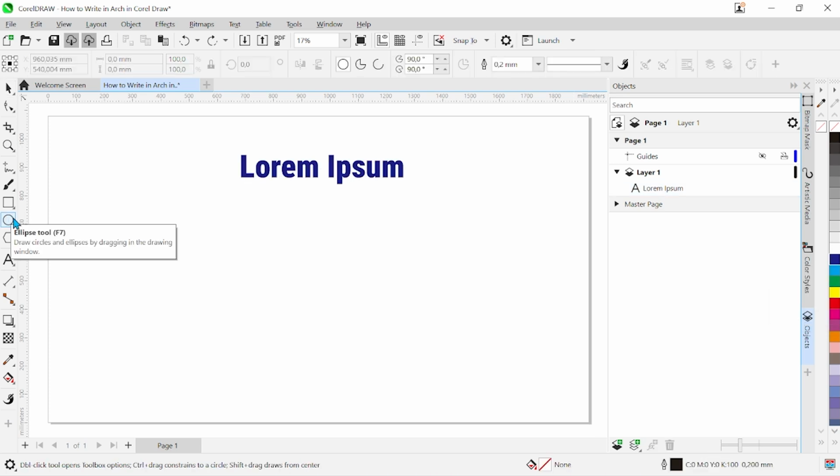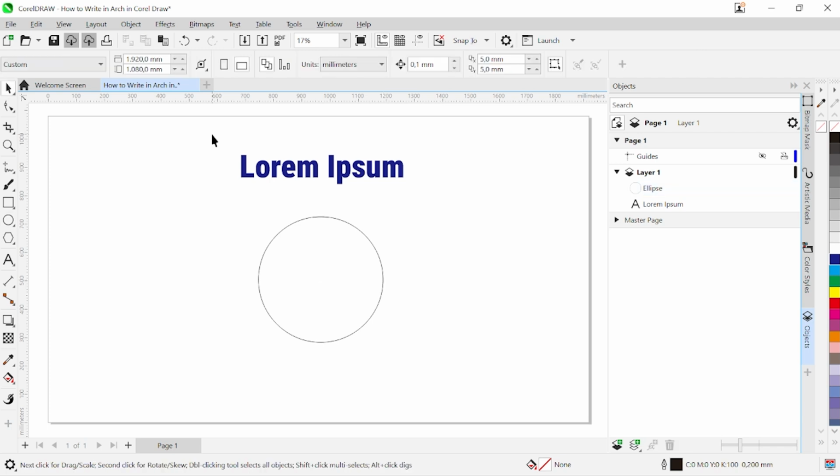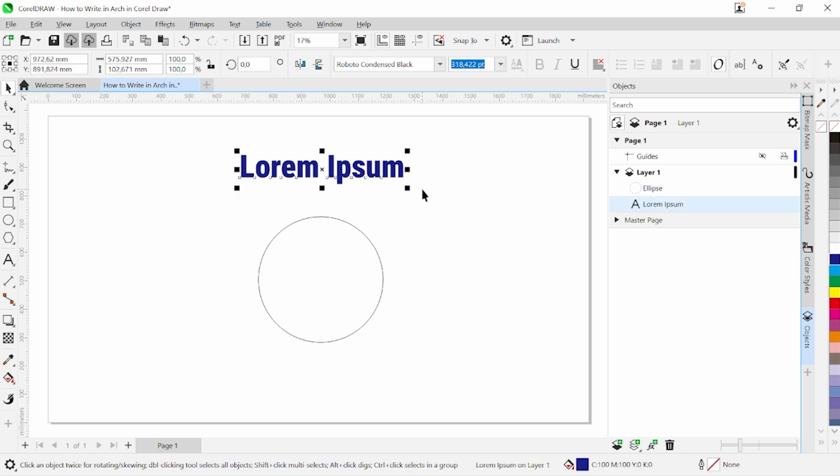Next, select the Ellipse tool from the toolbar to create a circular path. Click and drag on the canvas while holding the Ctrl key to draw a perfect circle with even proportions. Once the circle is created, select the text on the canvas to prepare it for path alignment.